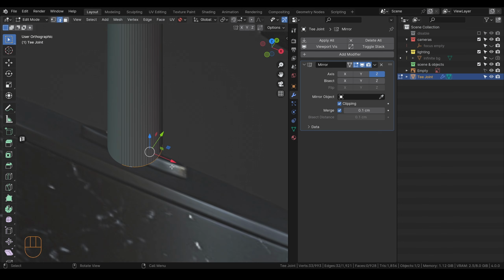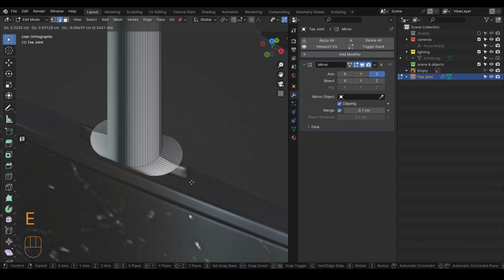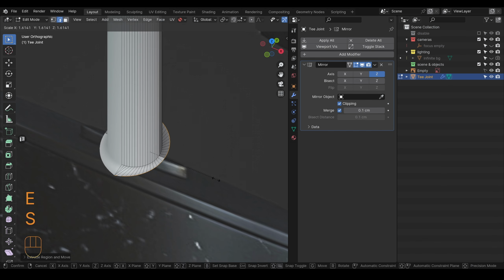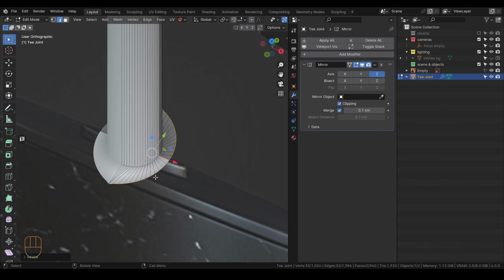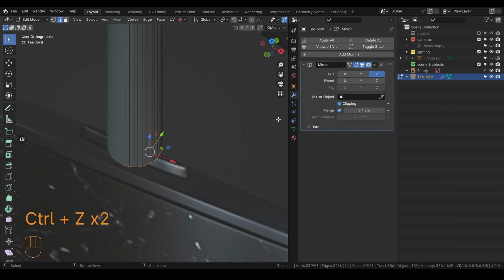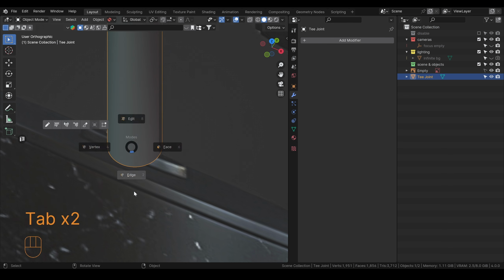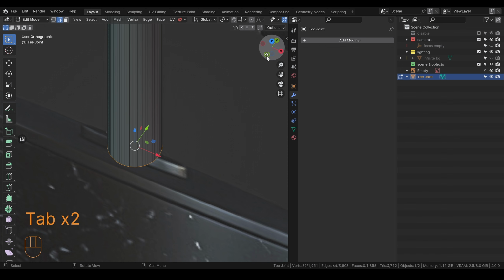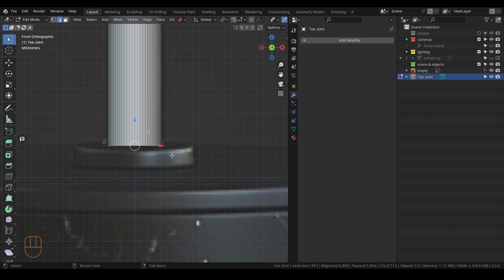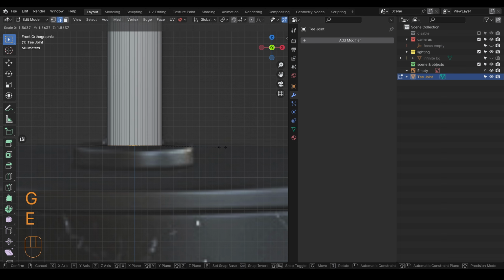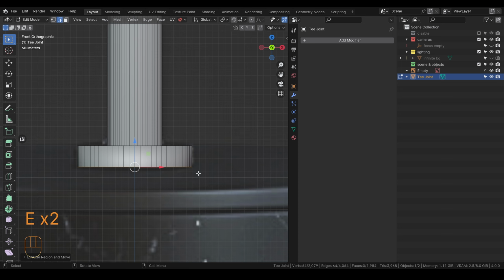So as you can see, once you get here, if you extrude with E and then try to scale, you'll see that it's not working because the edges need to be extruded each along its own normal, which is not the case here. So we can simply remedy this by applying the mirror first, apply, and then go back, and then just proceed as usual. So E and then S to scale, E to extrude, and then Z to go down.